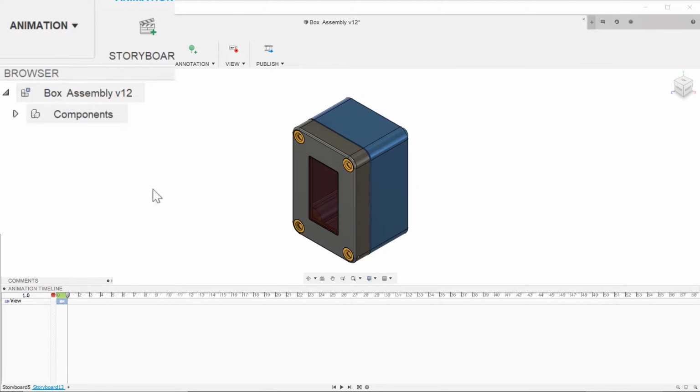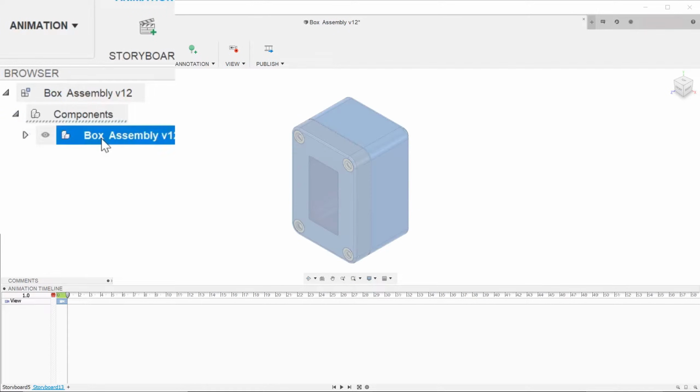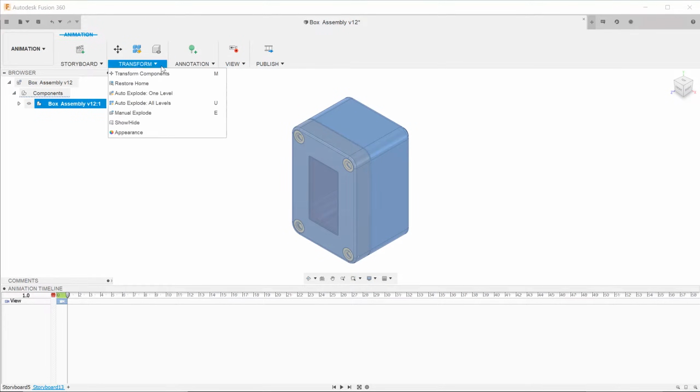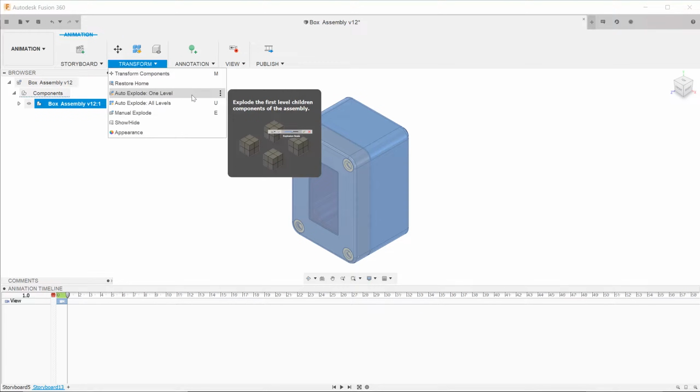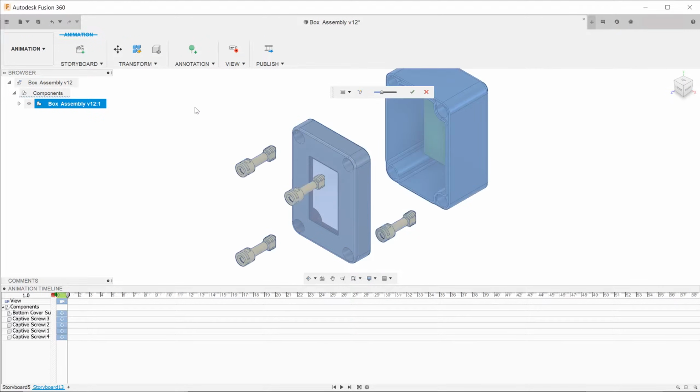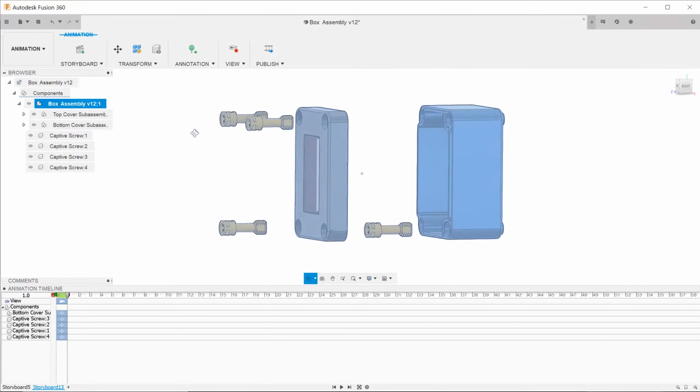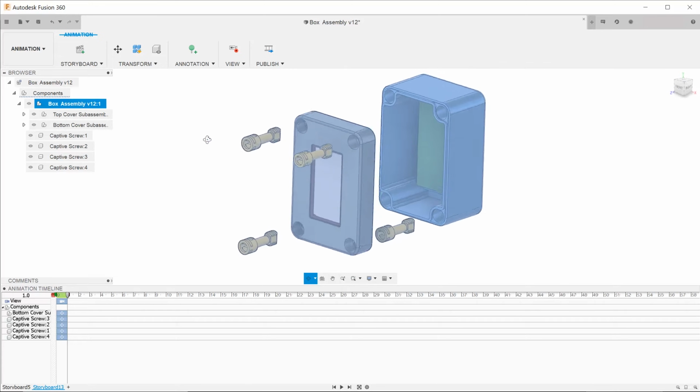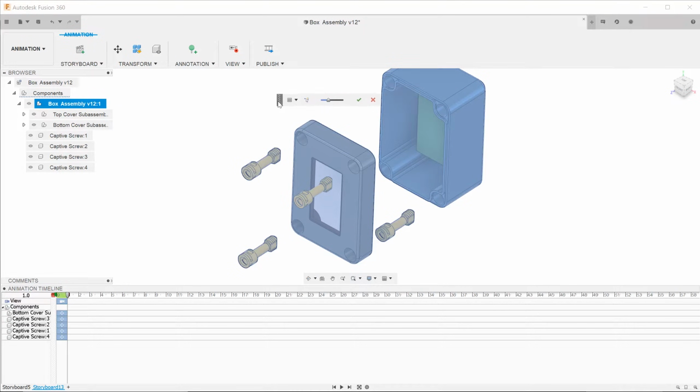So select Box Assembly in the browser and go to Transform, Auto explode one level. As the name suggests, this will explode the first level of our assembly, which includes the 4 screws, the top cover sub-assembly, and the bottom cover sub-assembly. In this case, the sub-assemblies themselves do not get exploded. The display window and the PCB stay embedded in their respective sub-assemblies.